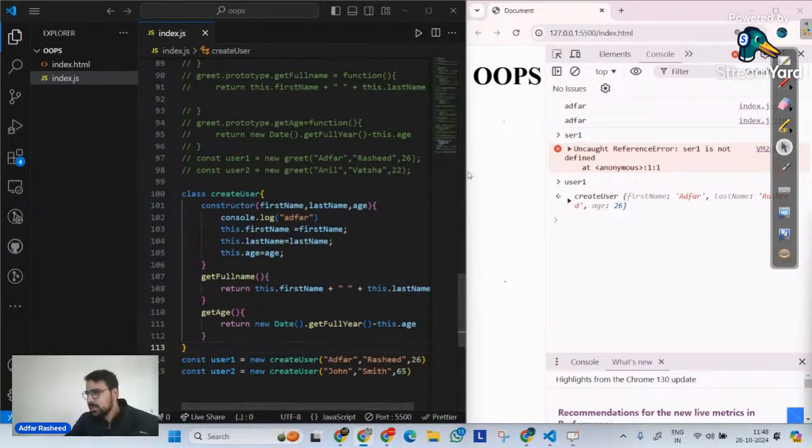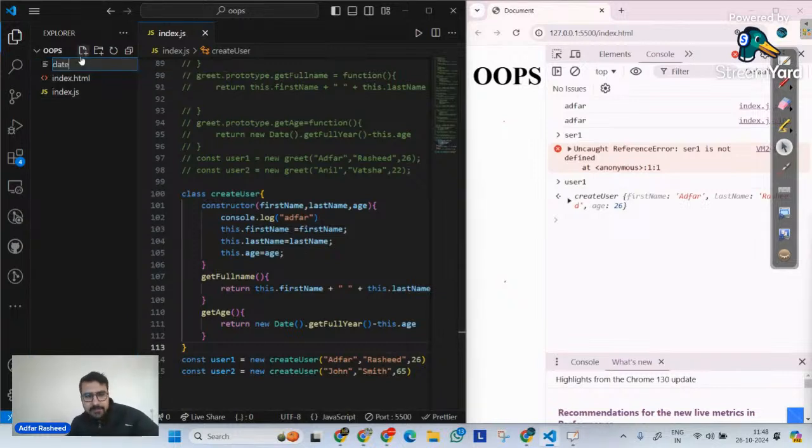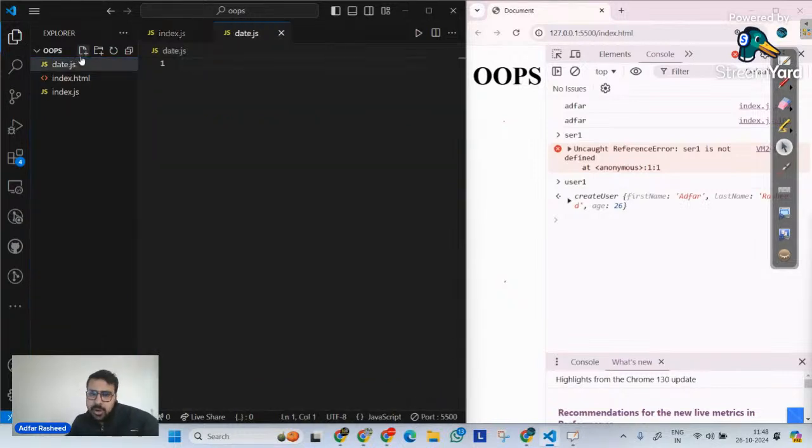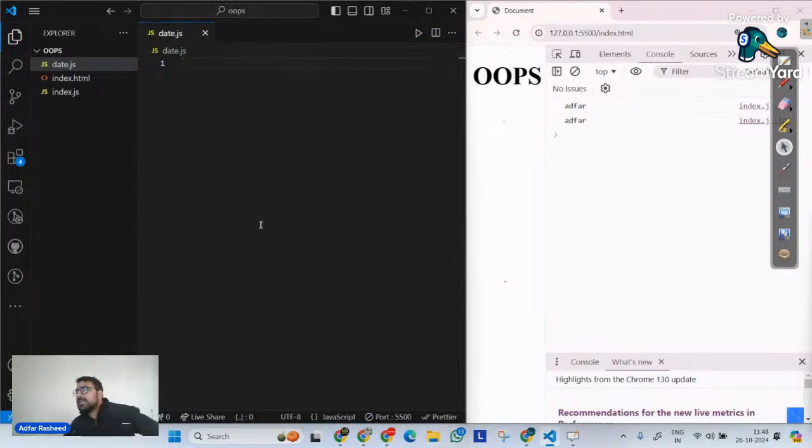Since we have 14 minutes left, I will teach you one extra thing, which is our new Date object. I will create a file with the name new date.js. Inside JavaScript, there's a constructor called Date.